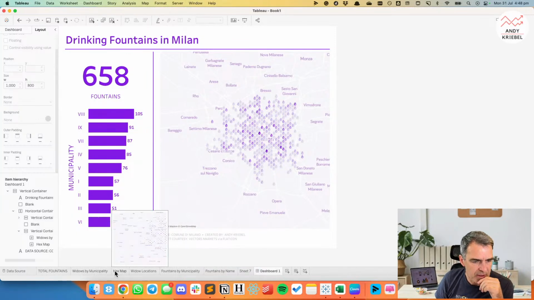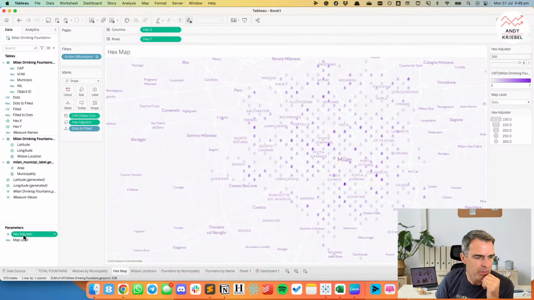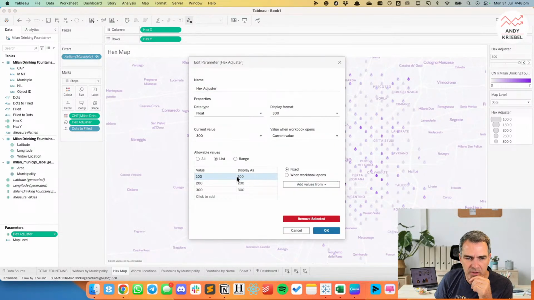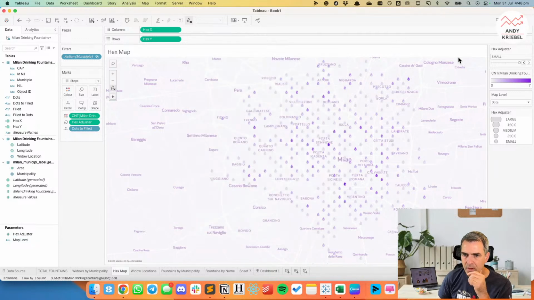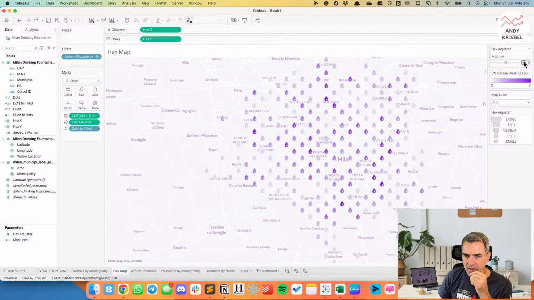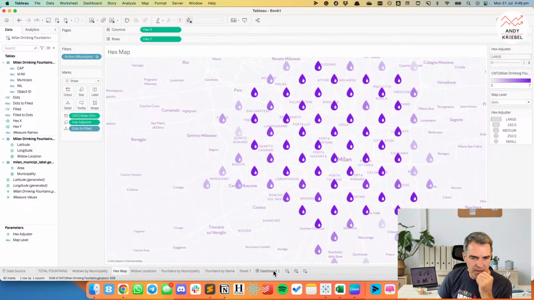And we could then, just going to keep making some adjustments here. So let's edit this, and we could display this as, let's say, large, medium, small. Right, so now this allows them to control the size of the dots. So that looks pretty good.